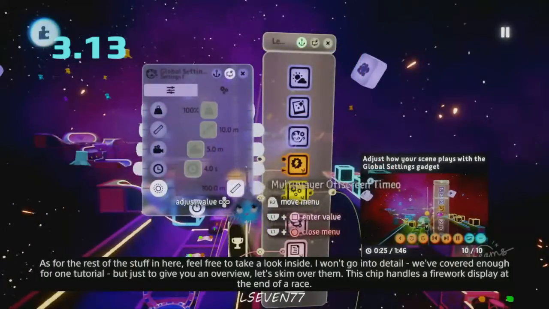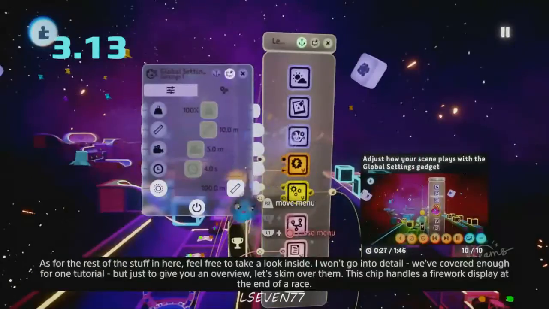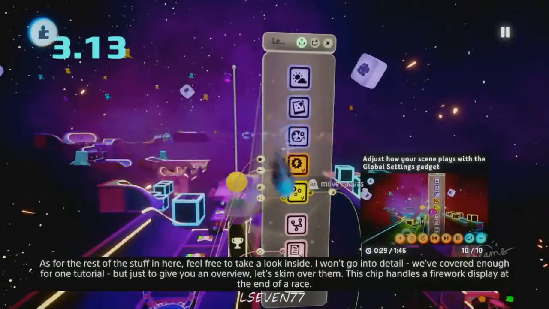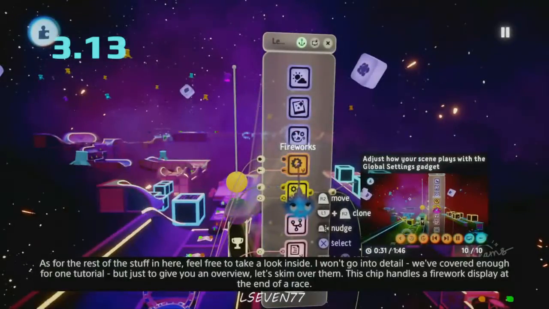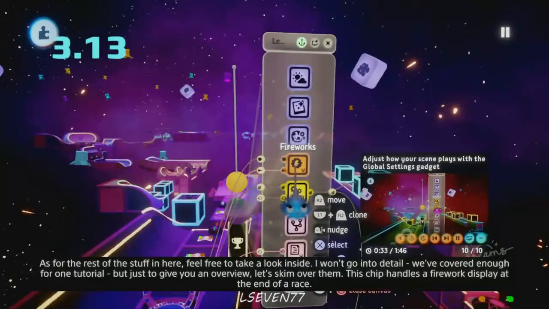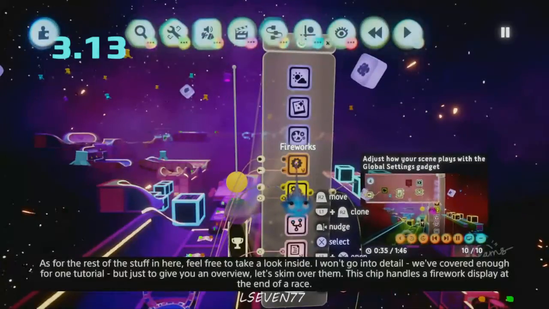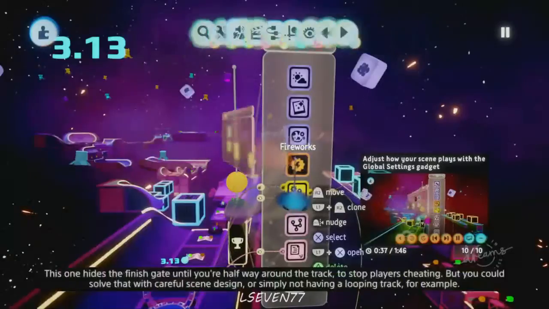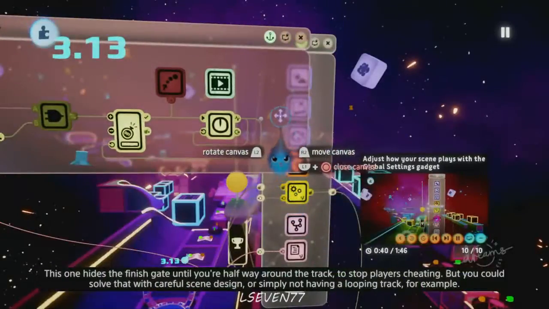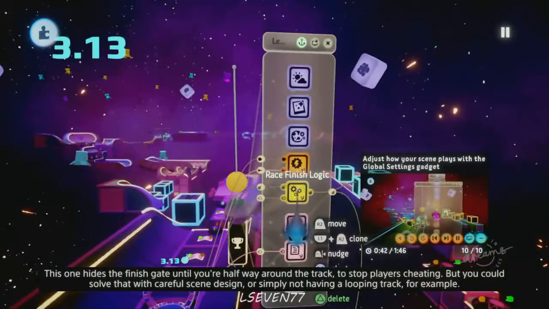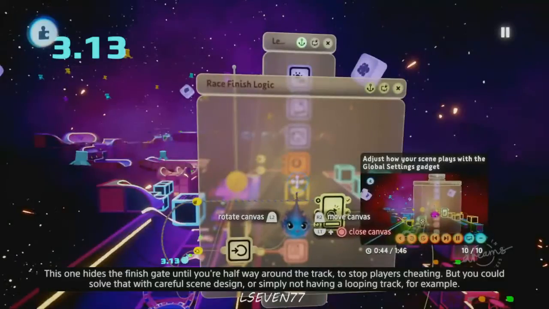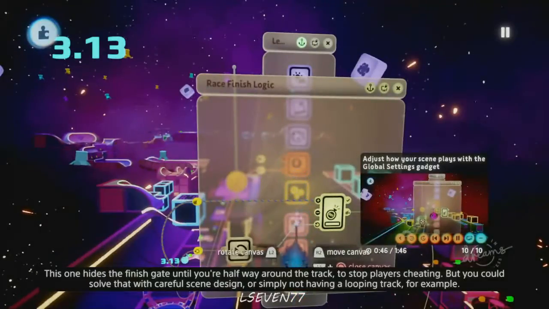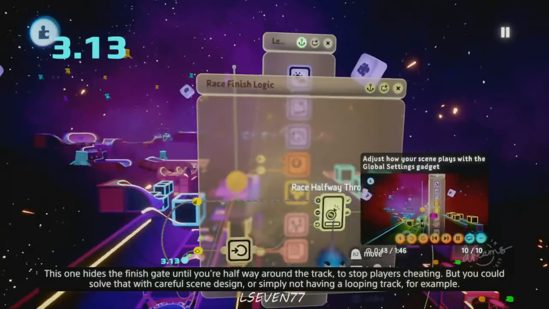I won't go into detail, we've covered enough for one tutorial, but just to give you an overview, let's skim over them. This chip handles a firework display at the end of a race. This one hides the finish gate until you're halfway around the track, to stop players cheating. But you could solve that with careful scene design, or simply not having a looping track, for example.